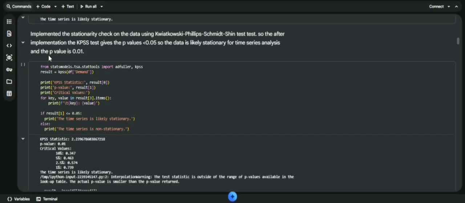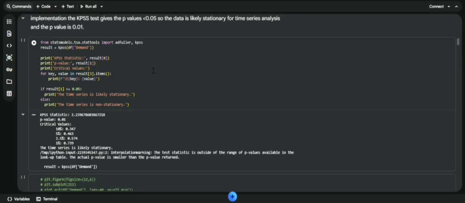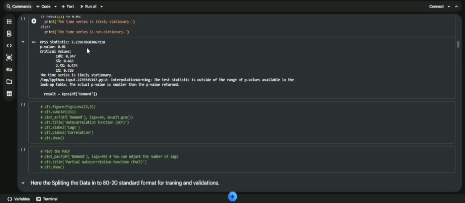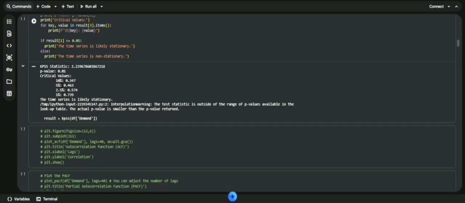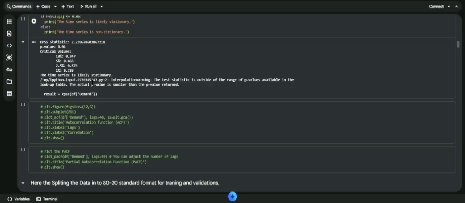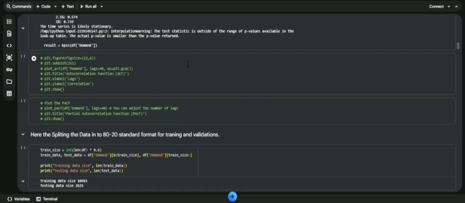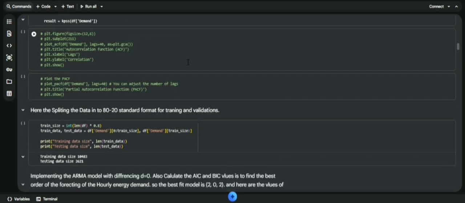The p-value from the KPSS test is 0.01, so we are focusing on the p-value only. After applying the KPSS test, we got 0.01, which is less than 0.05. So this test also gives the output that the time series is likely stationary. It means that our data is eligible and applicable for forecasting.